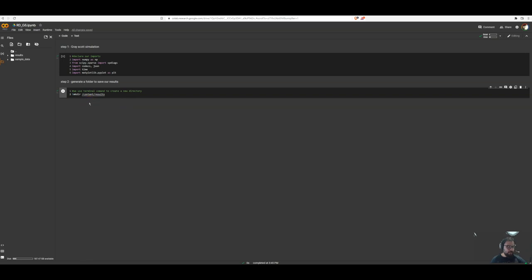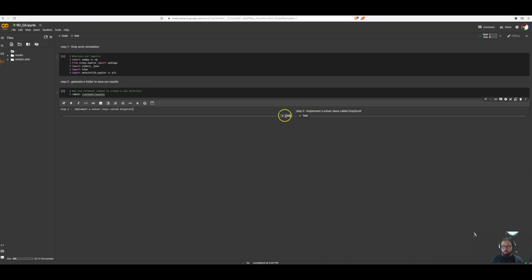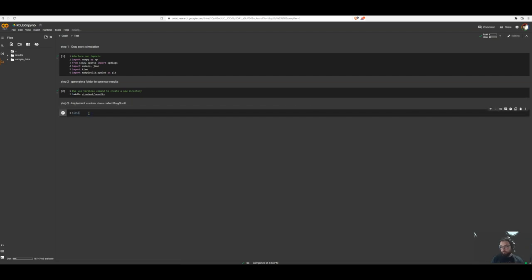So based on that, we are ready to start implementing our Gray-Scott. So we can do step three. Here we are going to implement a solver class, right? We can call it Gray-Scott. So to implement the class, we need to create the class. The class will be, let's call it just GS for the sake of simplicity. And again, this is the solver class.